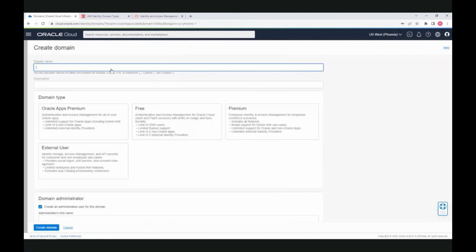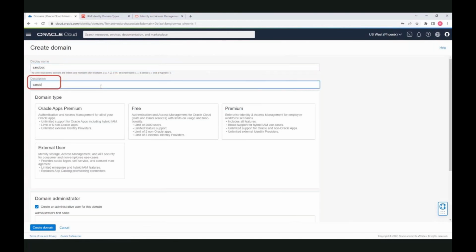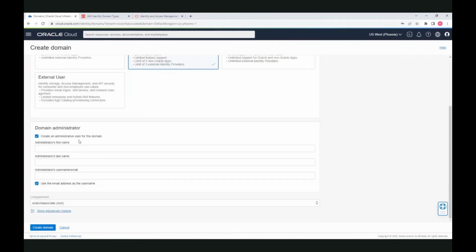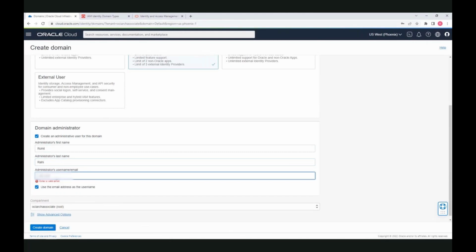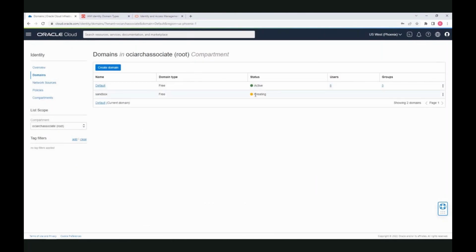So I click on create domain here, and I can give it a name. Let's call it sandbox domain. It's a free domain, so I'll use that. And then I need to create a domain administrator. Now I could choose not to do that, but let's do that. Provide my name here, and I need to provide my email ID, and then I click create domain here. And you would see that within a few minutes my domain would be created here, and this is my secondary domain. So I could create domains like these, and you should always read up on the limits, etc.